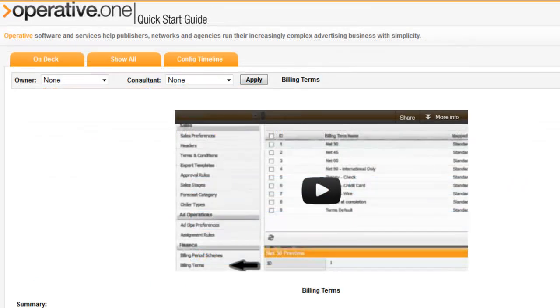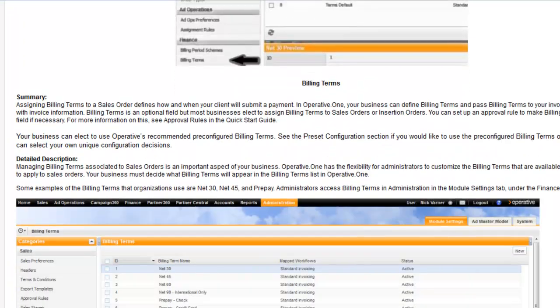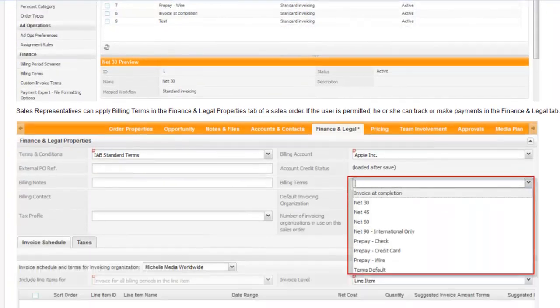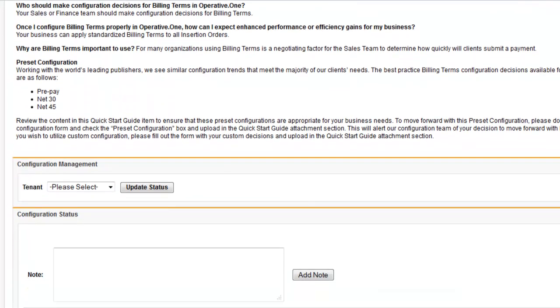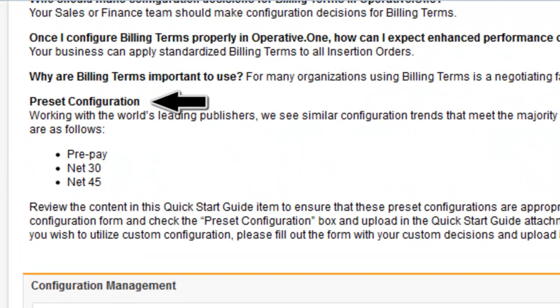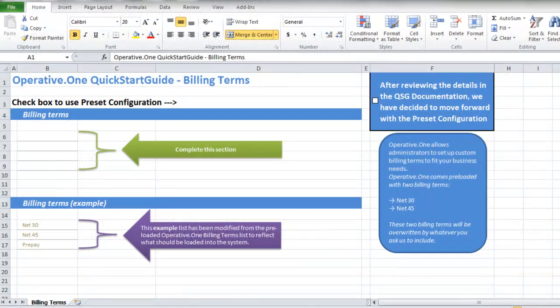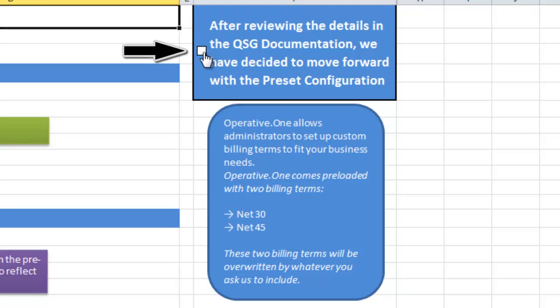Working with the world's leading publishers, we see similar configuration trends that meet the majority of our clients' needs. For some of the Quick Start Guide items, you can use Operative's best practices as your configuration decisions. Review each item's content to ensure that these preset configurations are appropriate for your business needs. To move forward with preset configuration, please download the item's configuration form and check the Preset Configuration box. Then upload the form in the Quick Start Guide attachment section. This will alert our configuration team of your decision to move forward with preset configuration.